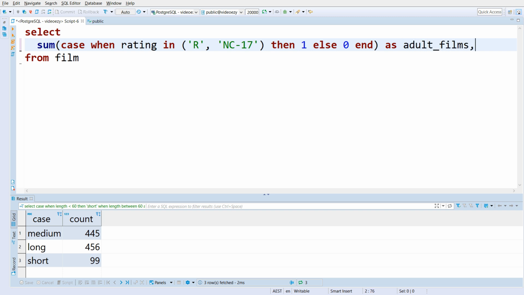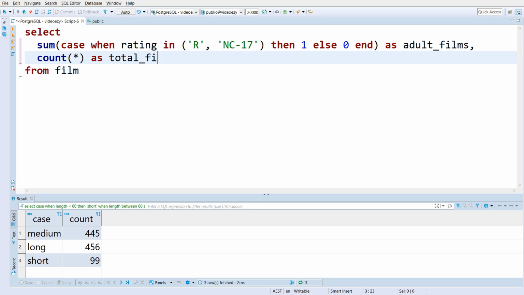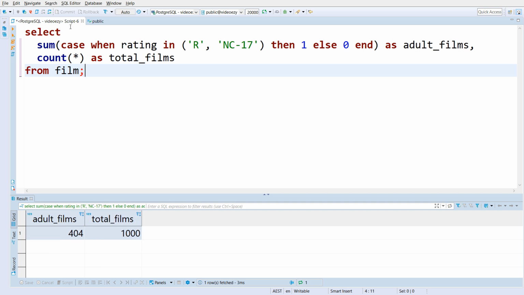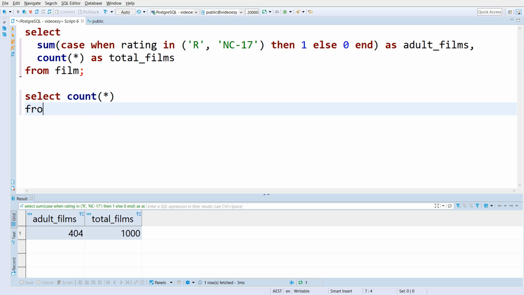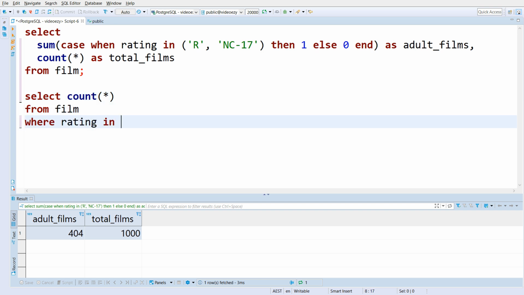And I'll add another column, which is just the count of the total number of films. Add a semicolon and run that. So that's telling me that there were 404 films that were rated R or NC-17. If you don't believe me, let's just go ahead and quickly check that in a separate query. Let's run that. And that gave us 404 as well. So going back to that first query, we know that it was right.